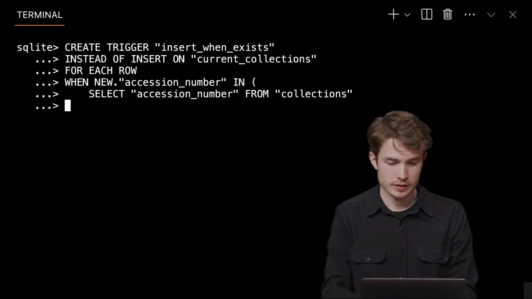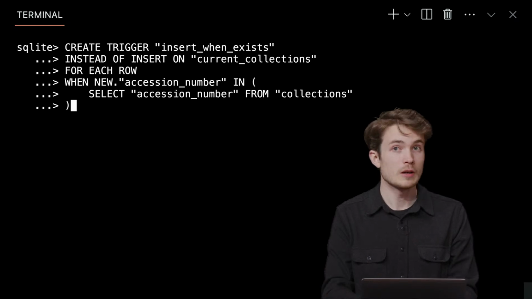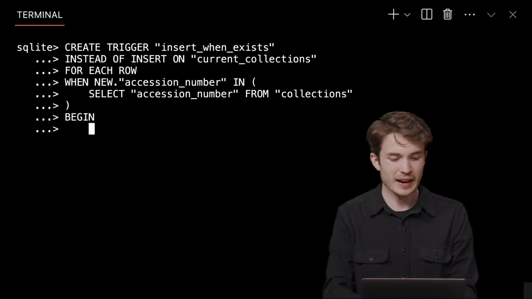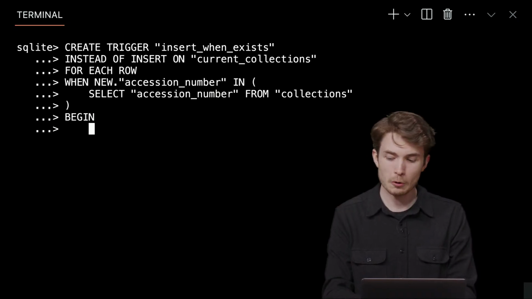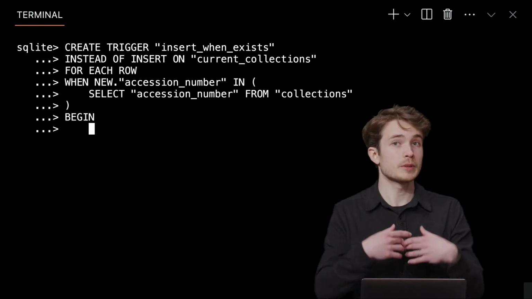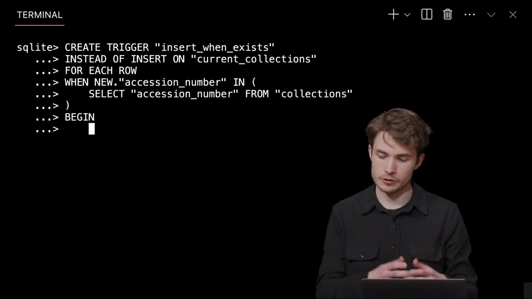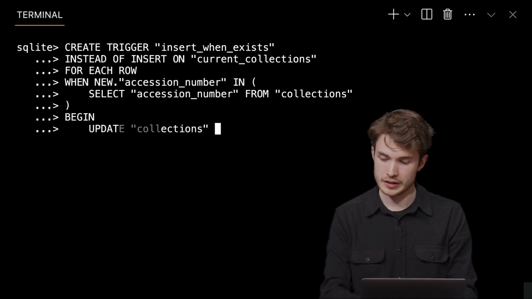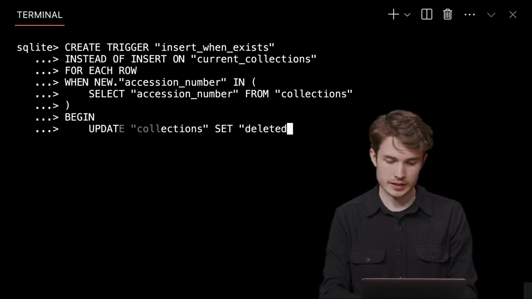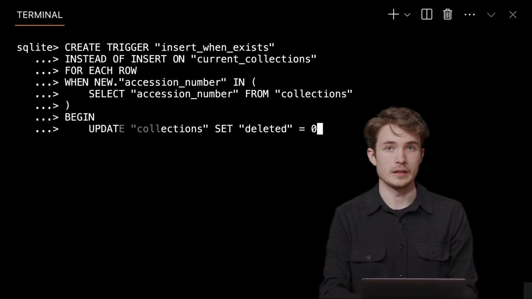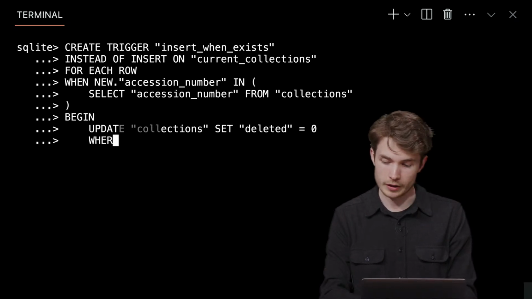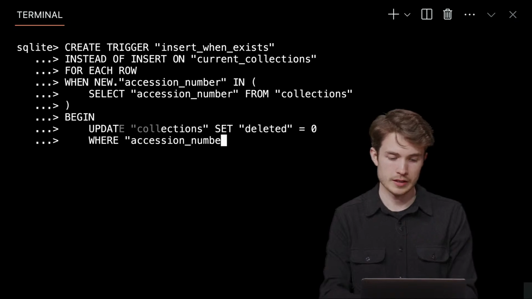Now I'll close this subquery, and I'll continue my trigger. I'll say begin. Well, in the case that this item already exists in my collections table, I just want to update. I want to flip that integer from a 1 back down to a 0. So I'll say update collections, and set deleted equal to 0. Now, I want to do this not on my entire table, but only where the accession number is equal to the new accession number.